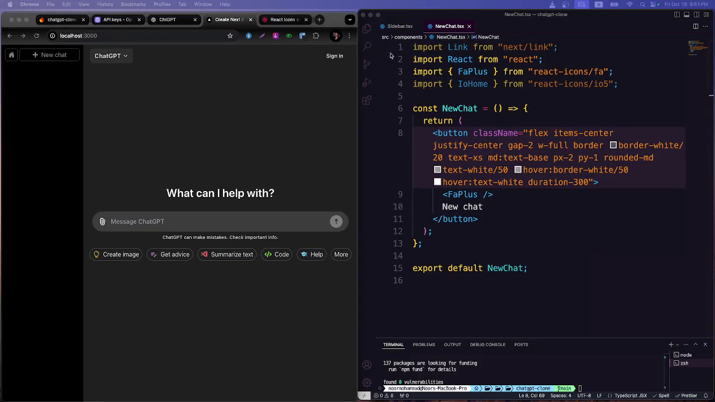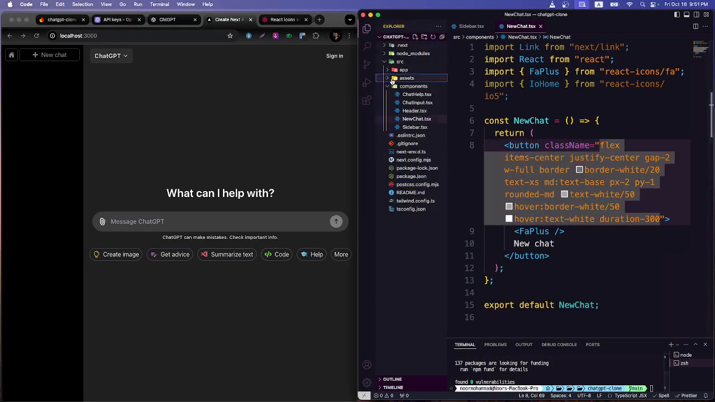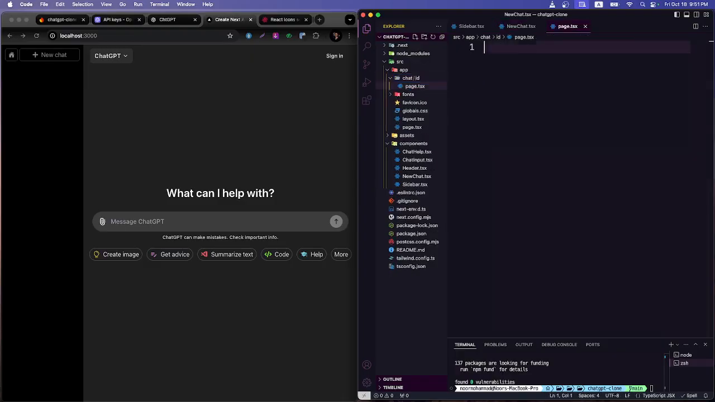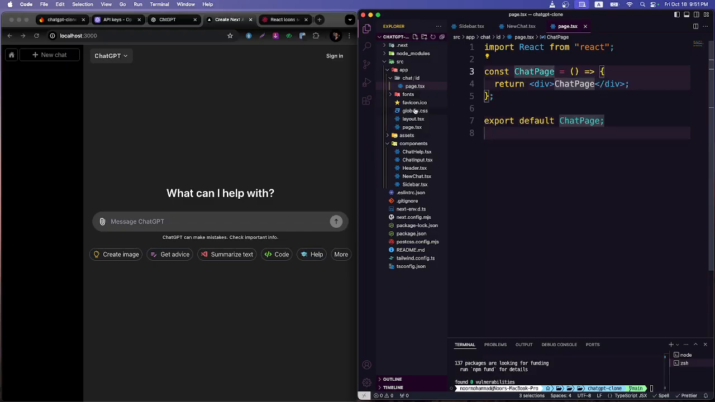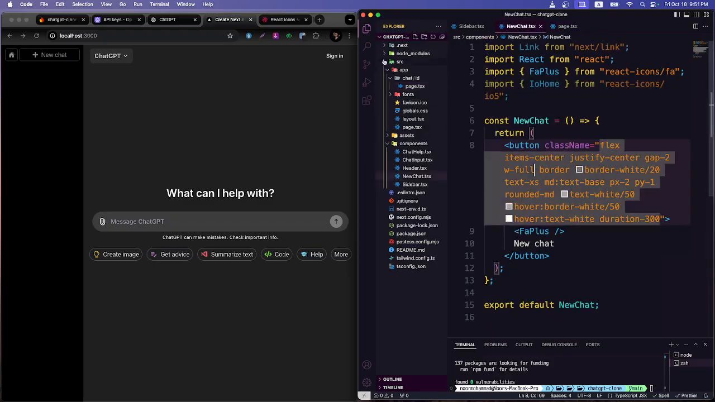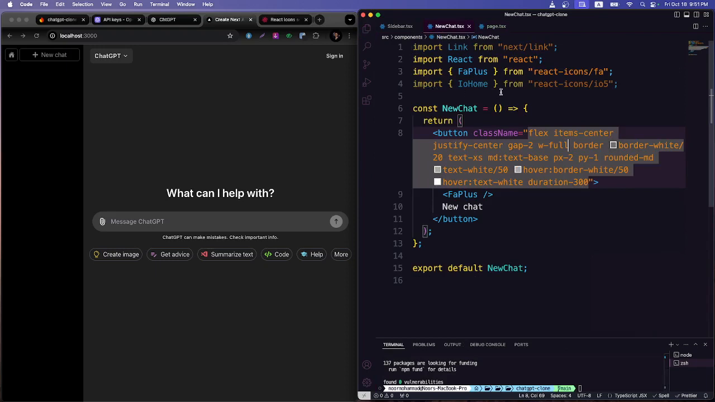To create that, we will just create a dynamic page here. In the app, we're going to create one more page, which is going to be chats, and within chat we will take another folder which will be ID, and in the ID folder we're going to provide a file, page.tsx. Now RFCE should be chat page. So now whenever we click on that new chat, we should be able to dynamically pass that. So how can we do that?